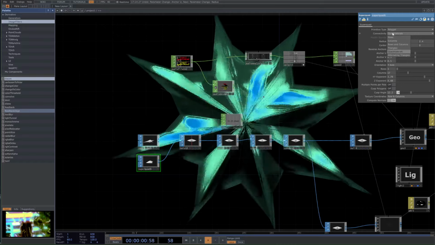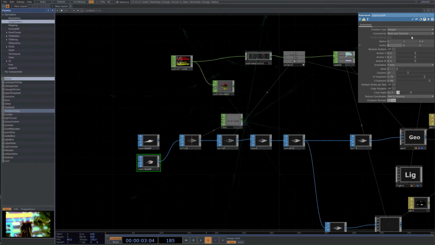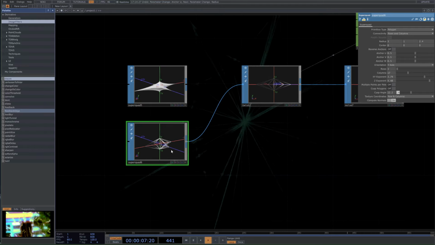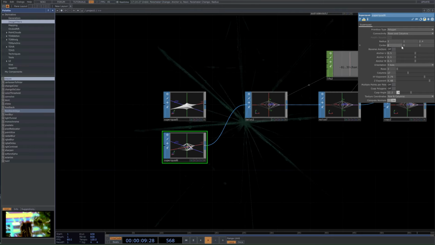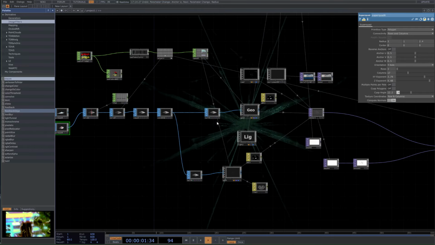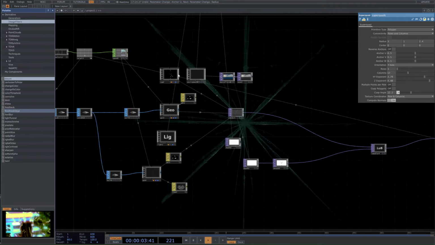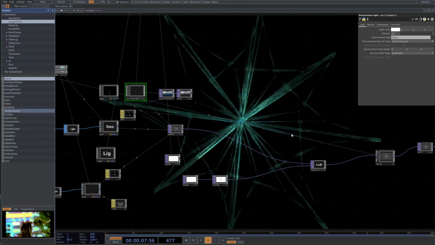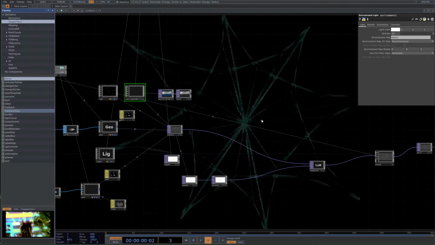You can even change the connectivity to say like rows and columns, which will give you a much more limited shape, but there is no reason why you can't, for example here, play with the rendering to, for example, turn the environment light up. There's no reason why you can't play around and create some very cool effects here.